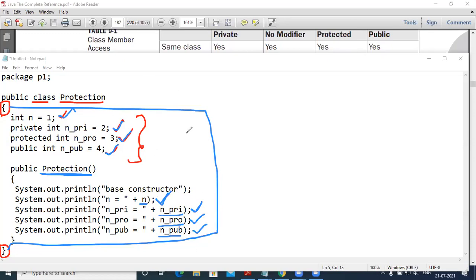Since all these variables can be accessed within the same class, you see that I'm getting the answer as Yes. Private variables can be accessed within the same class, that's why Yes. No modifier we are able to access within the same class, that's why Yes. Protected can be accessed within the same class. Public member can be accessed within the same class, that's why Yes. I hope you understood this.